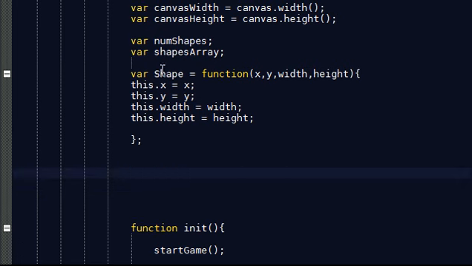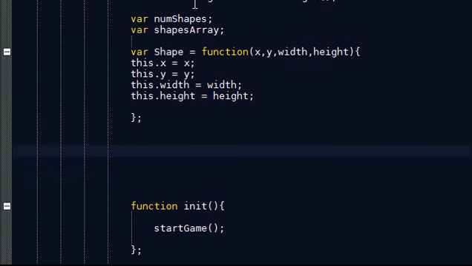I just think it's better calling it shape, because at the moment the actual shape we're going to draw isn't going to become the player, it's going to become basically some background stars, and I want to show you how we can make lots of small rectangles and make them look like stars that are gravitating to the left of the screen. So I've created two new variables, number of shapes and shapes array.